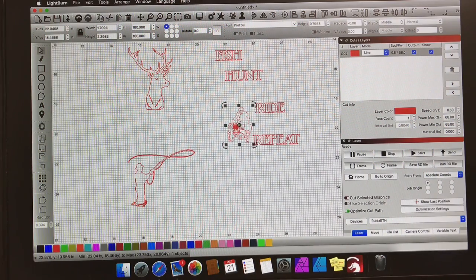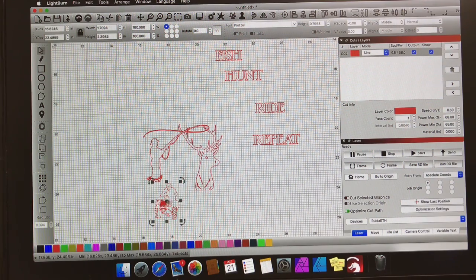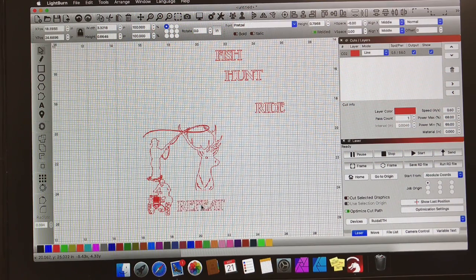So let's just shift everything around and get it all in a pleasing position. You all know how to do this. Click and drag, click and drag, click and drag. Bring the lettering in here.